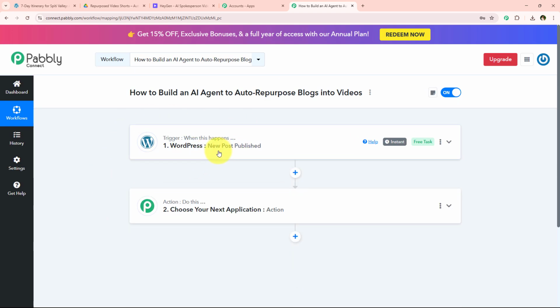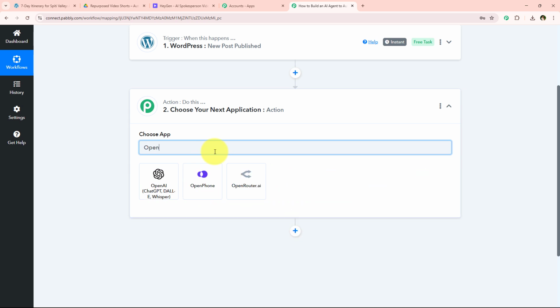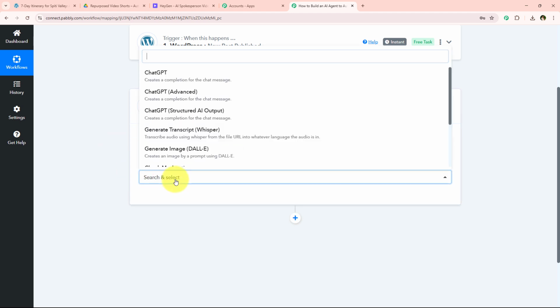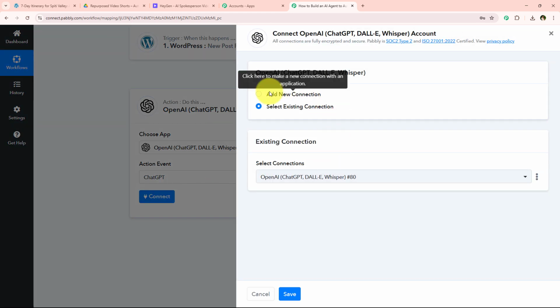And now whenever a new post is published on my WordPress account, automatically this workflow is going to get triggered. Now we're going to move on further towards our action step. I'm just going to select my action application as OpenAI. So I'm just going to search for OpenAI right over here and select it. And after selecting my action application, for the action event, I'm simply going to select it as ChatGPT and click on this connect. Now it is asking me to add a new connection or select an existing connection.